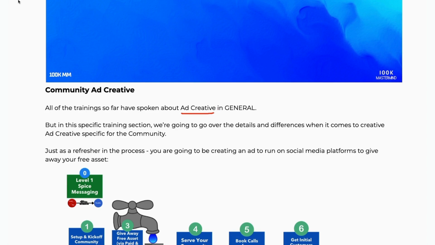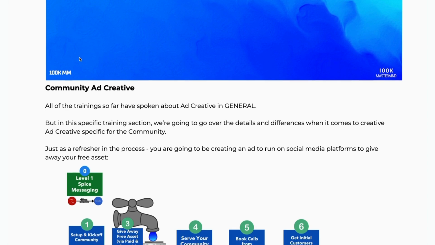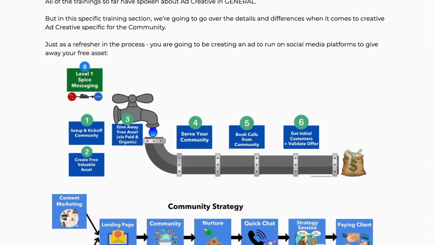Now, again, just a refresher on the actual process and what that looks like. Once you create the ads to run, you have your spice messaging. Spice messaging is going to be absolutely critical that you use throughout your ad copy and your ad creative. You're going to set up and kick off your community. You're going to create your free valuable asset. And then this right here is what we're talking about in terms of the actual ads and launching, so that way you can give away your free asset in exchange for people joining your community.